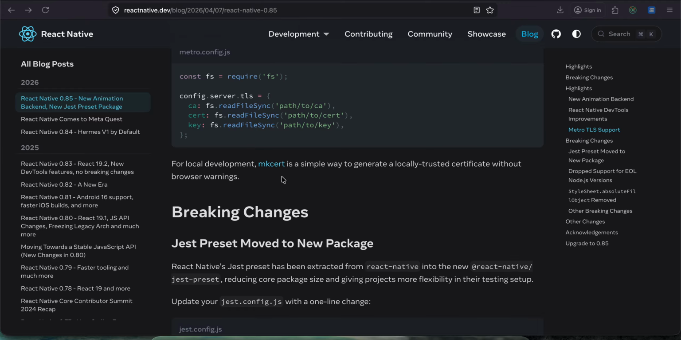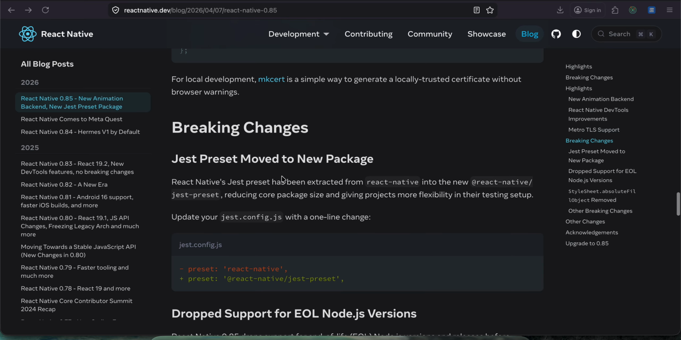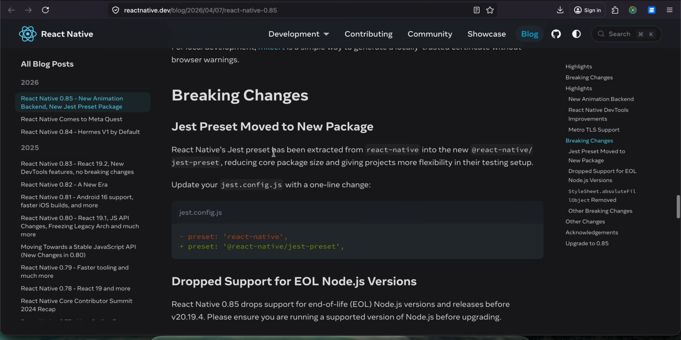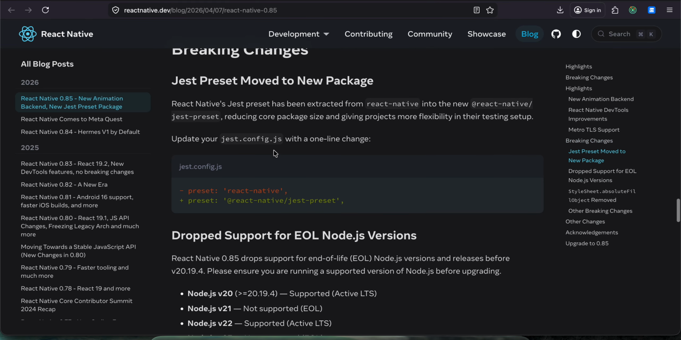Breaking changes: Jest preset moved to a new package. React Native's Jest preset has been extracted from React Native into the new react-native/jest-preset, reducing core package size and giving projects more flexibility in their testing setup. Update your jest.config.js with a one-line change.